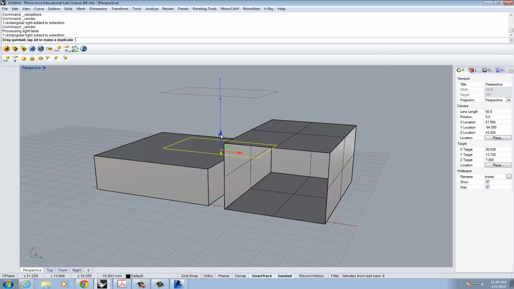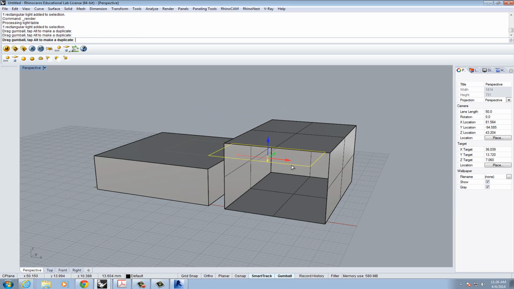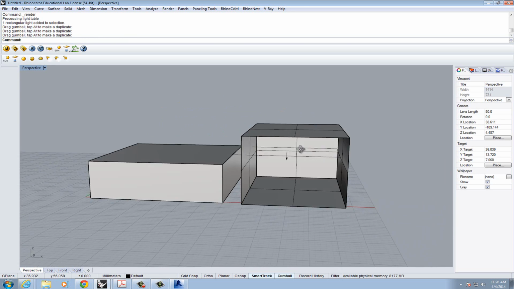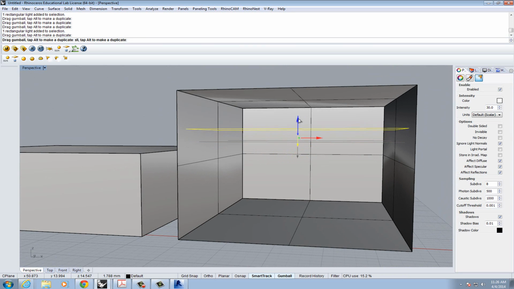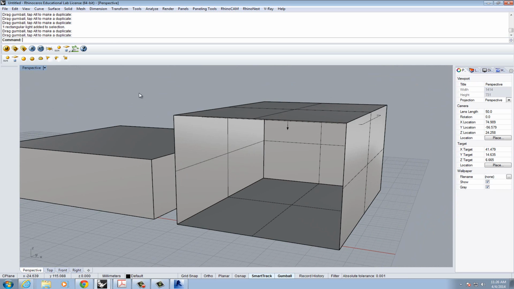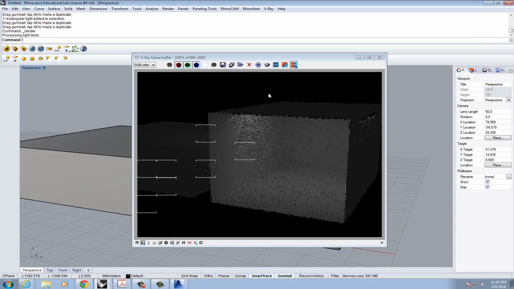So I'm going to now put this light inside. So blue arrow to pull it down, red arrow to pull it over. The light is kind of inside this volume. I'm going to click render again, this little R. And now we have a glowing interior light.